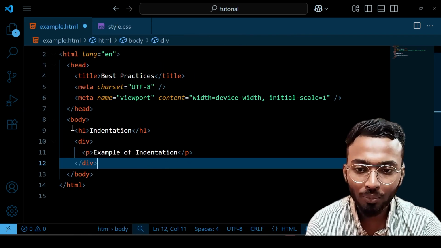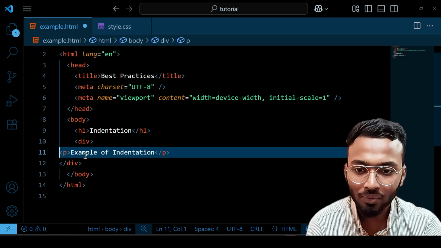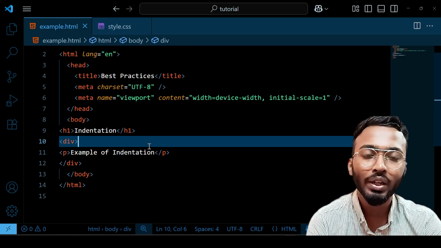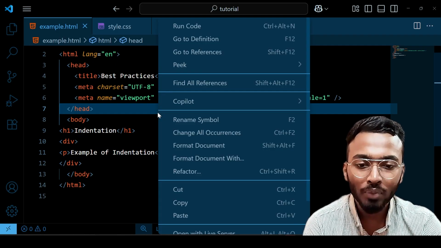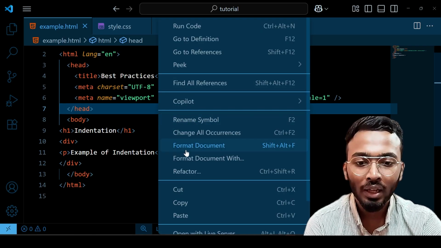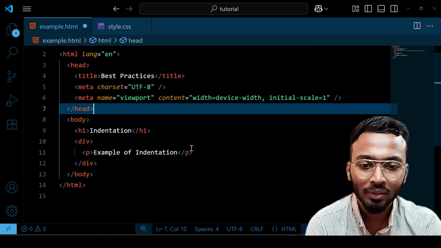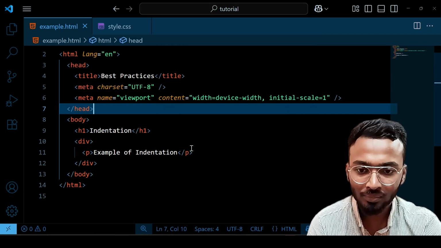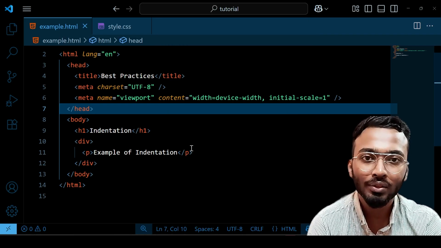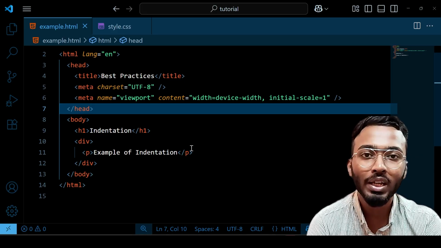So let's say instead of this, if I simply have this unorganized code, you simply right click and select this option, that is Format Document. See, instead of manually doing this, our code got organized well.